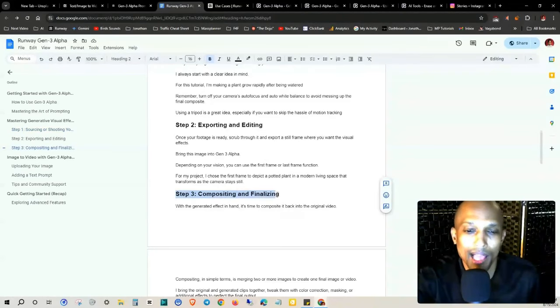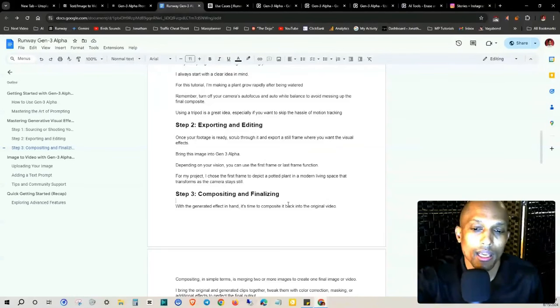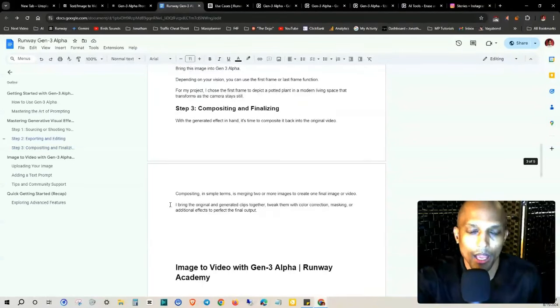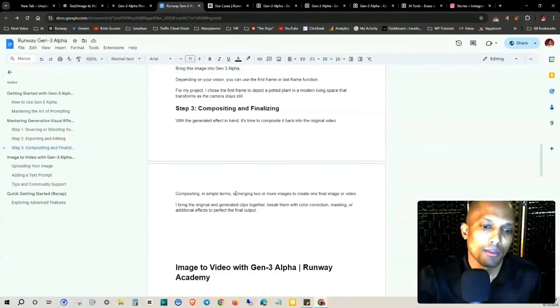Step 3, compositing and finalizing. With the generated effect in hand, it's time to composite it back into the original video. Compositing, in simple terms, is merging two or more images to create one final image or video. Then bring the original and generated clips together, and tweak them with color correction, masking, or additional effects to perfect the final output.